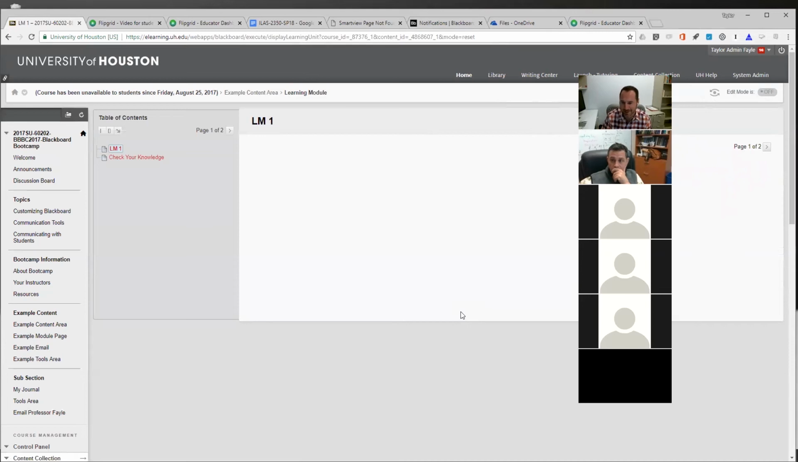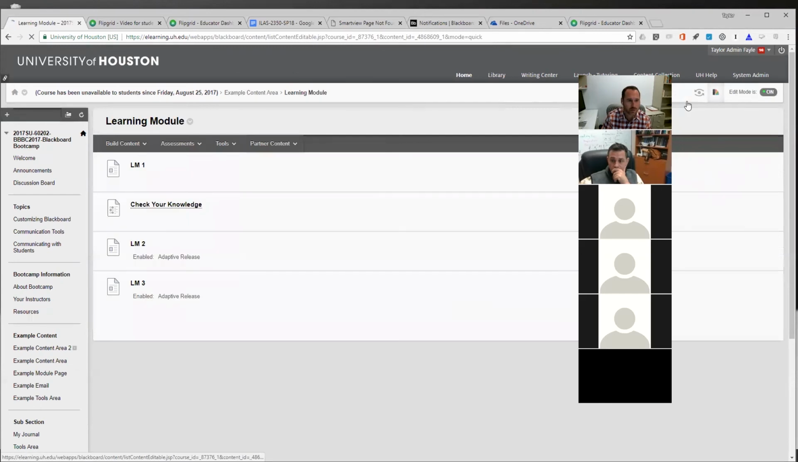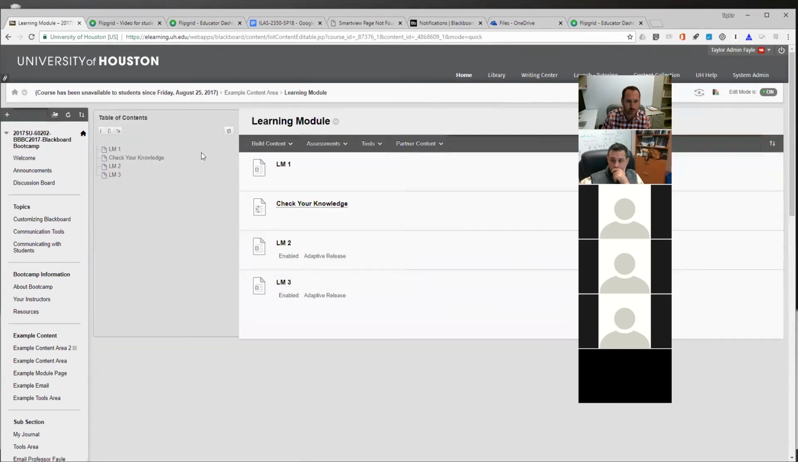I'm sorry, I'm reading the chat as well. Yeah, Jim, you are correct. So yeah, I think Jim is correct. If you're setting up the module based on enforced sequential viewing, you would only have to set up adaptive release on this second item and not this one. That's right.